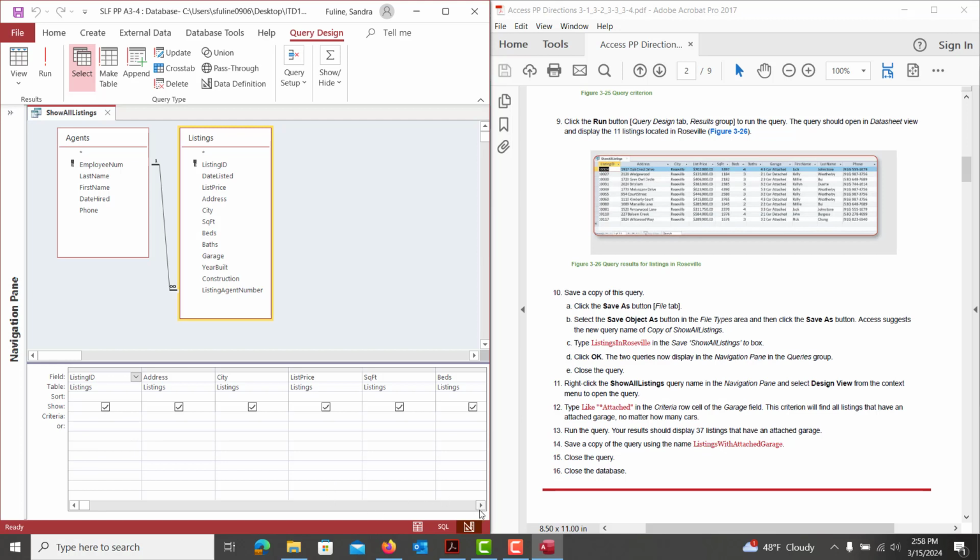So we're going to go over to garage, and we are going to put in the criteria row, like, space, quote, asterisk, attached. So the asterisk is something that you should have read about in your STEM book. It's a wildcard character that can stand for any number of characters coming before the word attached. So this person wants an attached garage. So we are going to hit run.